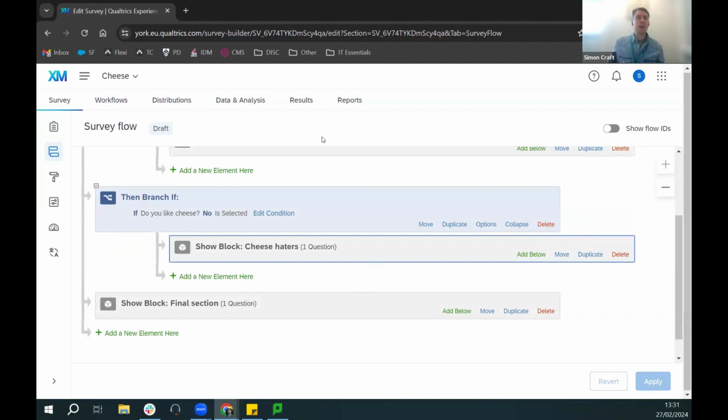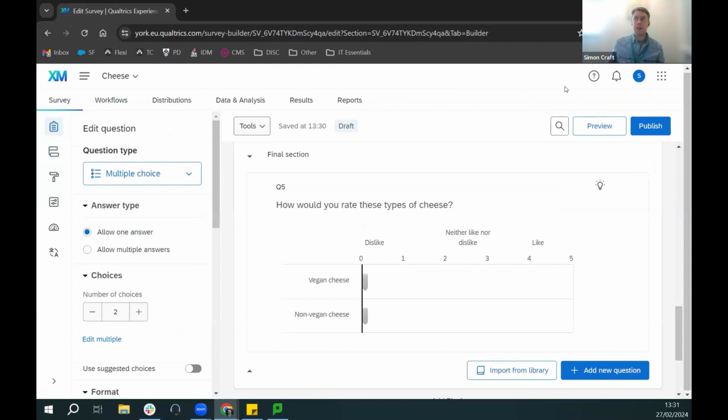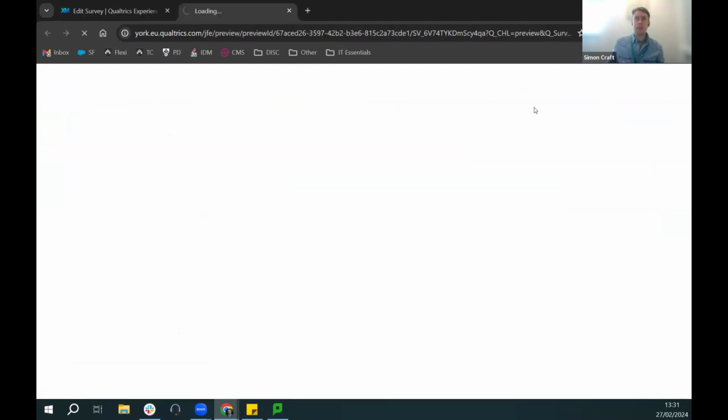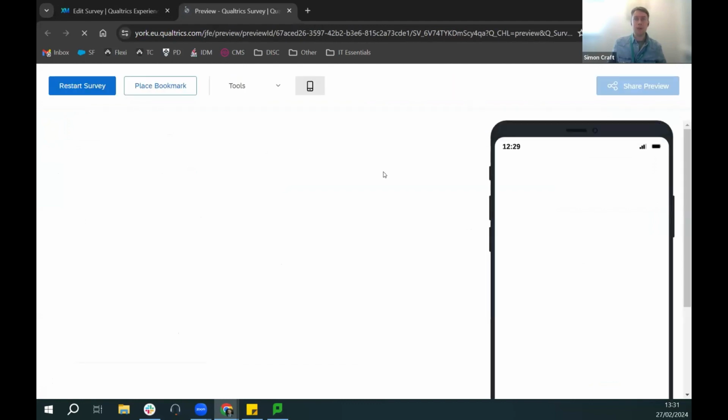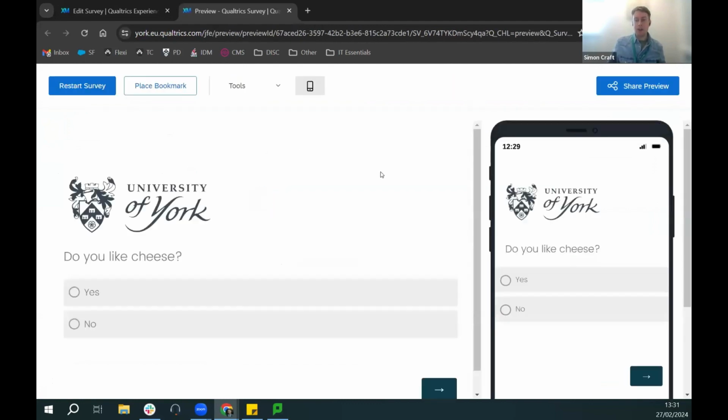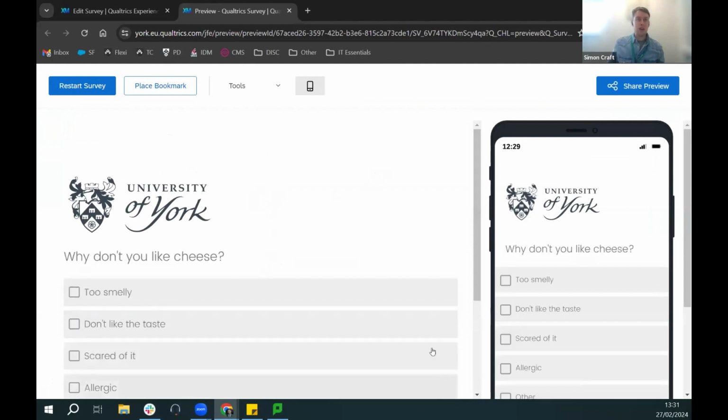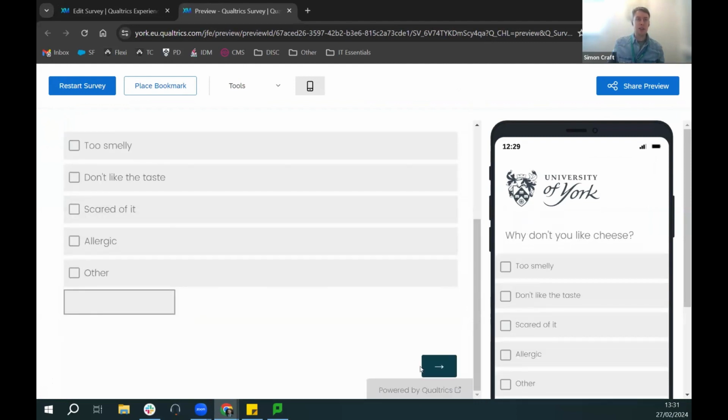Now let's go back into the survey and preview it again. It's always worth testing your survey. If you are building logic into it, do as much testing as you can. Get your colleagues to test it, because that's the best way to make sure it's functioning as you want it to. But now if I select do you like cheese? No. Right, so that's taken me to the cheese haters section.